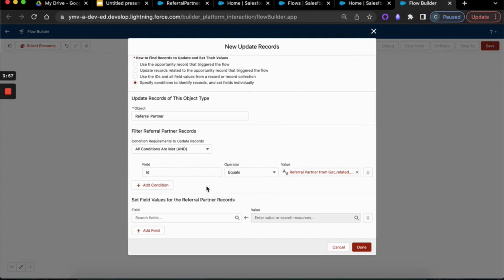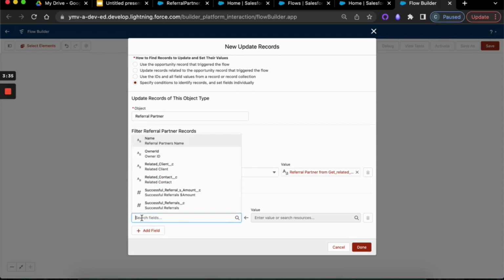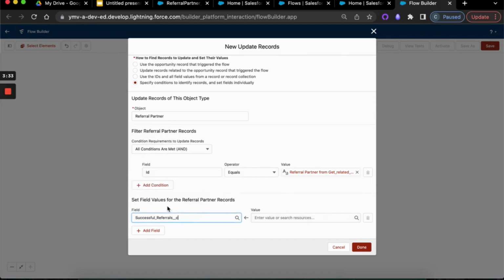We're updating the successful referrals field, which is a count of the number of referrals that they've given us that have led to closed won stages. And then we're also going to do the successful referrals dollar amount, and that is the dollar amount of all of the opportunities that they've referred to us that we ended up winning. So the first field, like I said, is going to be successful referrals.